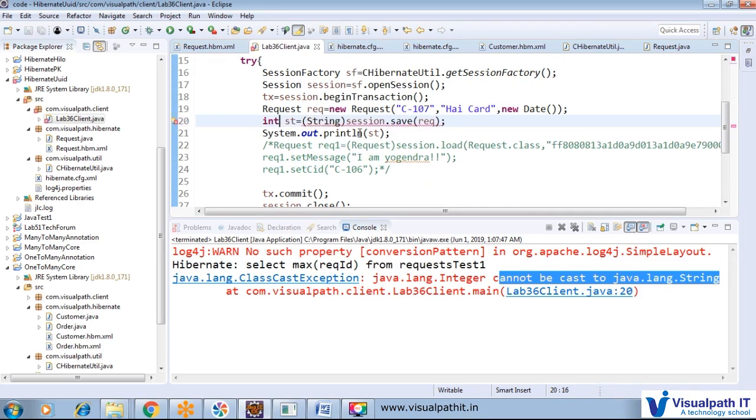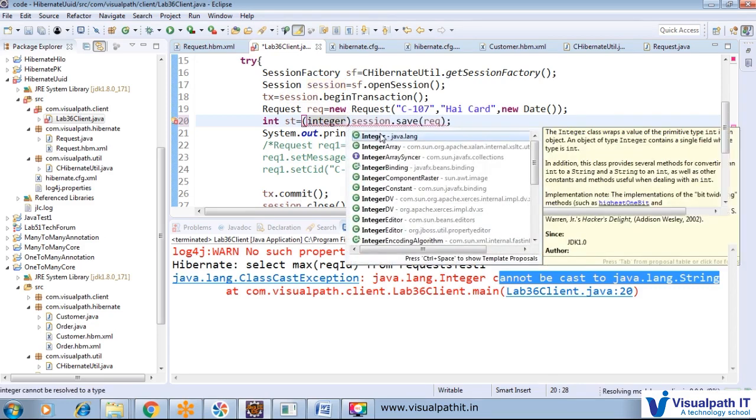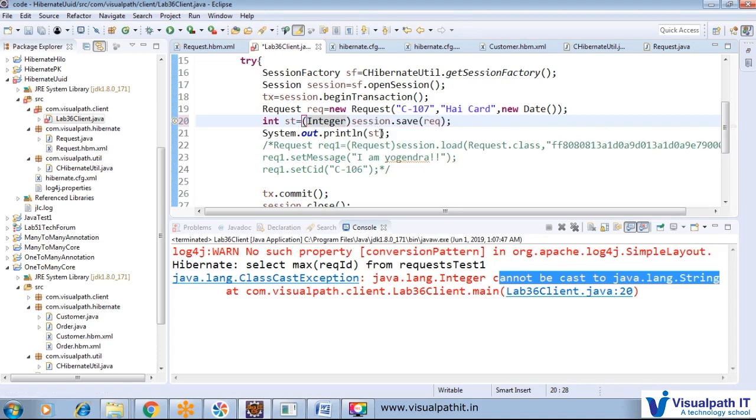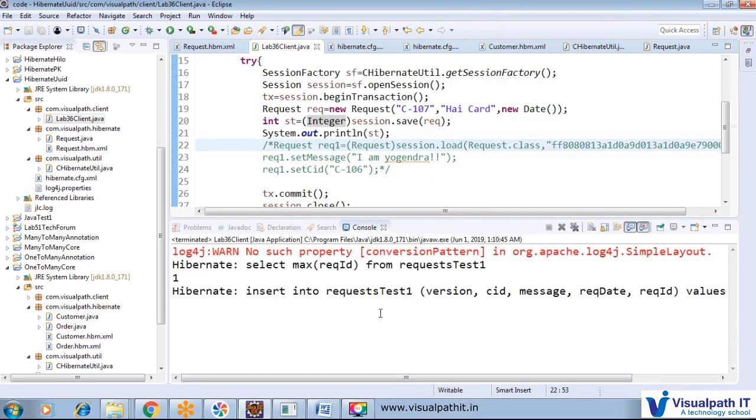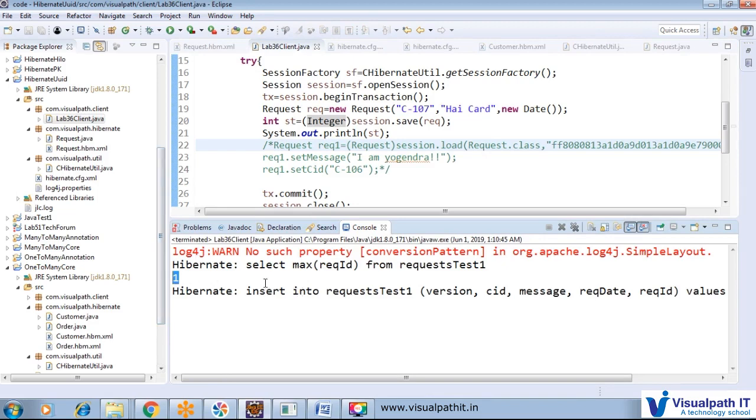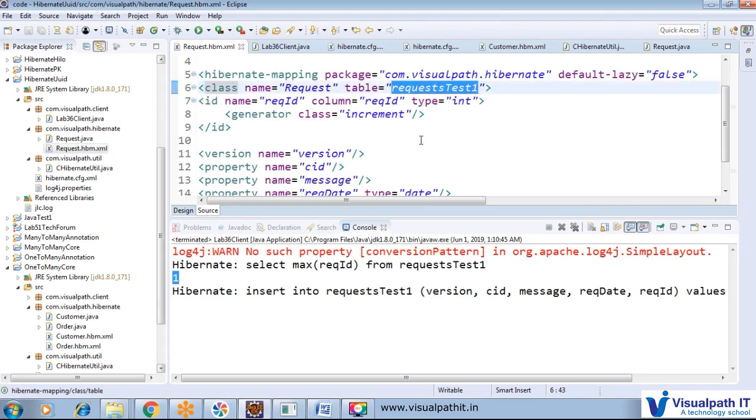So you no need to type cast. And now we can run. I think this time it will run successfully. Yeah, and now the value is coming as 1. And what we have changed here is the table, I think, yeah, request test 1.